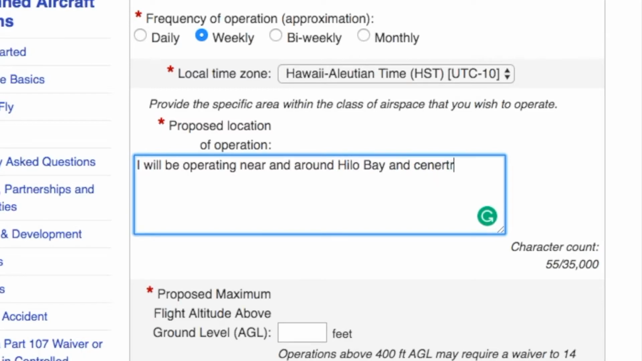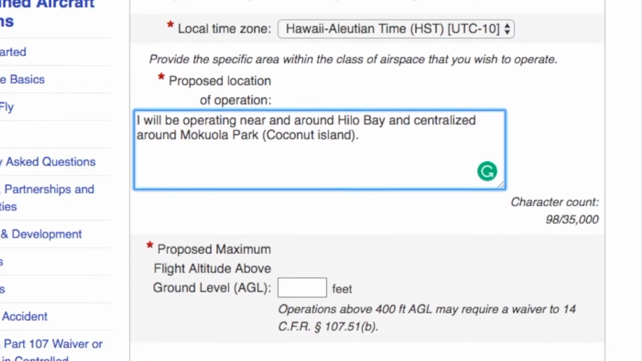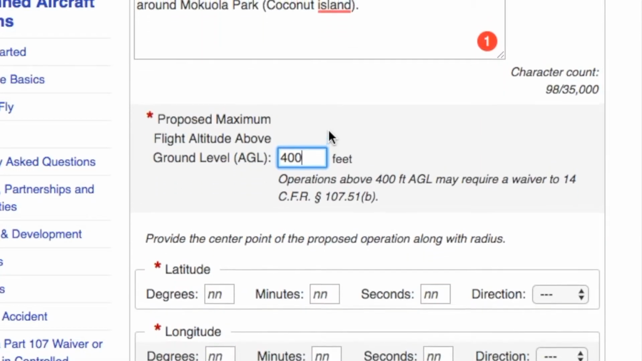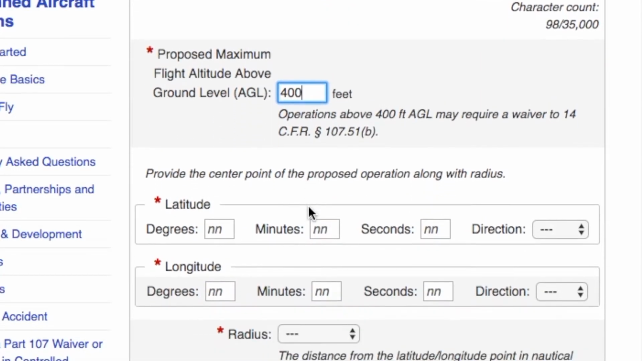And centralized around Mokuola, Mokuola Park, Coconut Island. Okay, simple as that. The highest you want to fly is 400, and they'll tell you if they're going to grant you this.